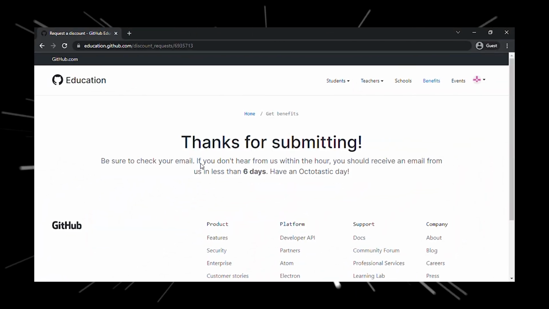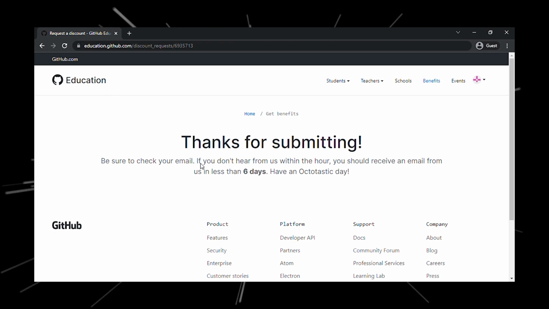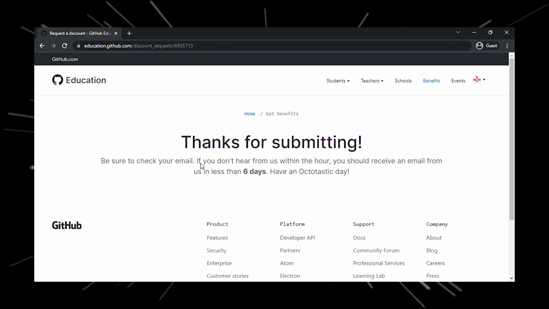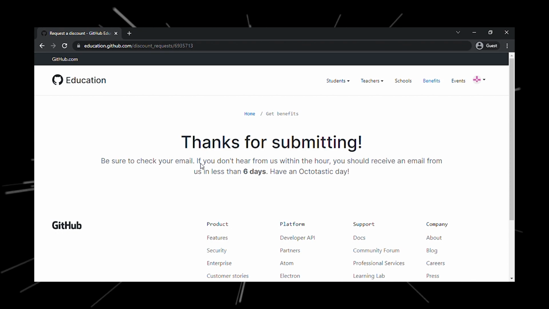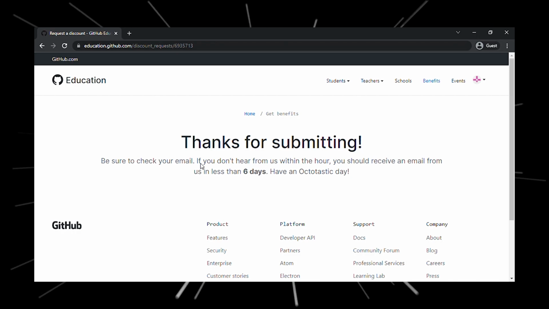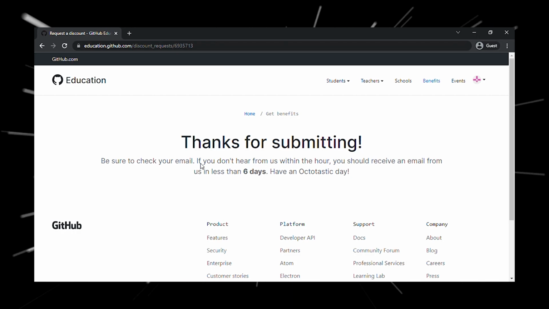I'll meet you when GitHub has completed reviewing my application. As you can see, GitHub says that I should check my email and should expect to hear from them within 6 days, but usually it takes around 1 to 2 hours if your application is flawless. So I'll meet you when GitHub verifies my application.